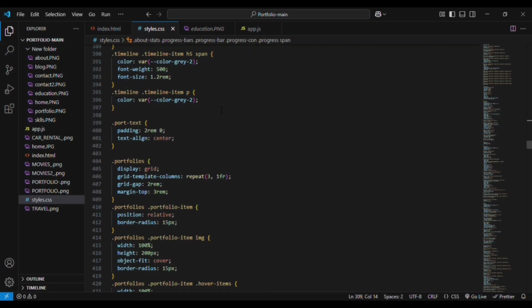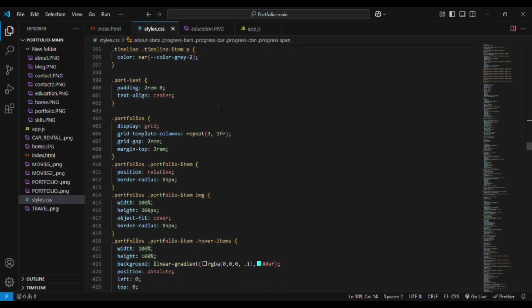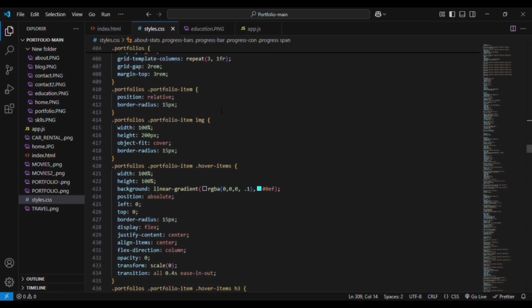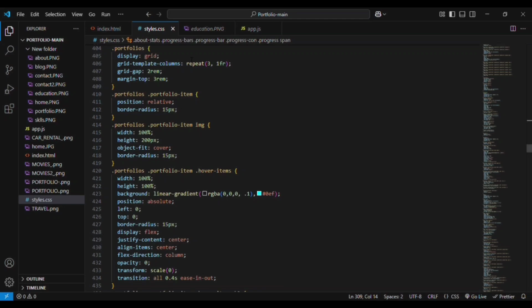We have added the color, font weight, and font size. In the paragraph element we have added the color. Then we have the code text, for which we have added the padding and text align. Then for the portfolio we have added display grid, and grid template columns is repeat 3. This is for the portfolio, right?